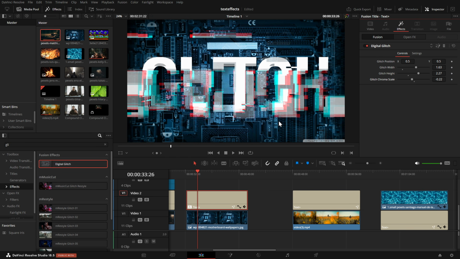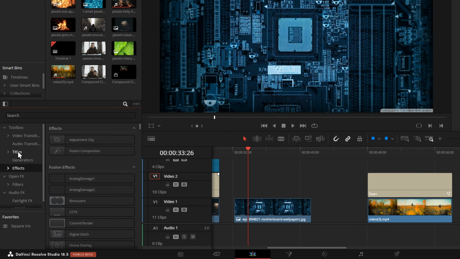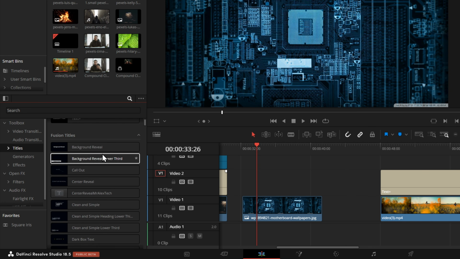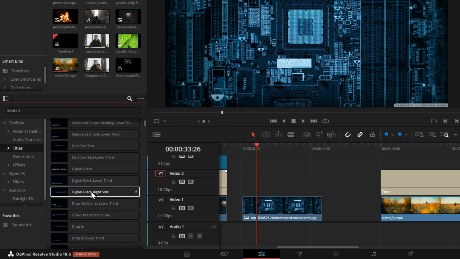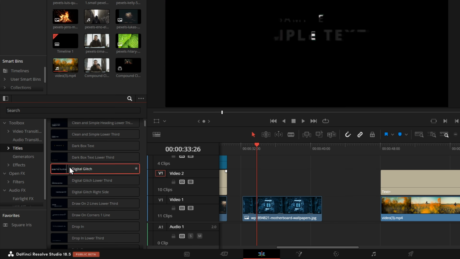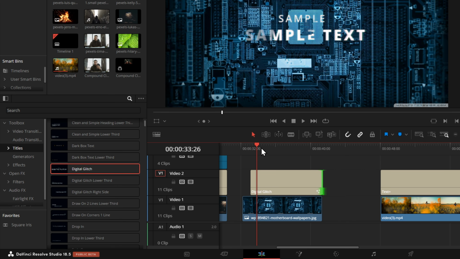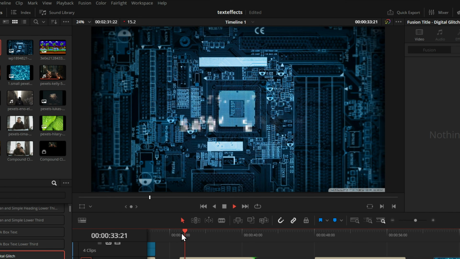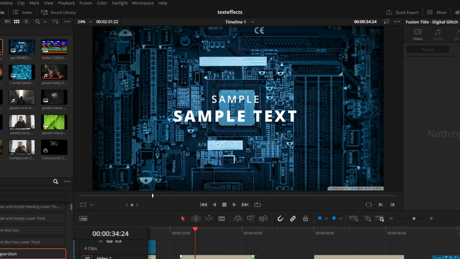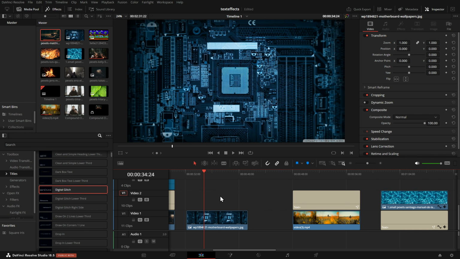If that's a bit too glitchy and you don't want to do all of that, there's actually a built-in glitch effect which you can use instead. So let me just delete this one from my timeline. If we go to titles within the effects library, we'll scroll down just a little bit. There's 3 here, digital glitch, a lower third and a right side. We can just drop that on the timeline, hit play, and we have this glitch effect instead. I personally prefer the digital glitch effect, but there you go. You've got options. Who doesn't love a cool glitch effect?